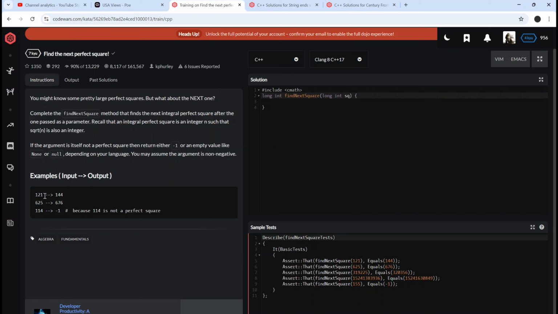So in this example, SQ, or our parameter, is 121. What we would return at the end is 144, due to the fact that this is indeed a perfect square, and the next perfect square is 144. The way we find that is the square root of 121 is 11. If we add 1 and then take the square of that, that would be 12 times 12, which is 144. We return -1 here because if we find the square root of 114, we get a double, or a floating point number, which we know from the definition here is not an integer once we take the square root. There's no next perfect square, so we just return -1.